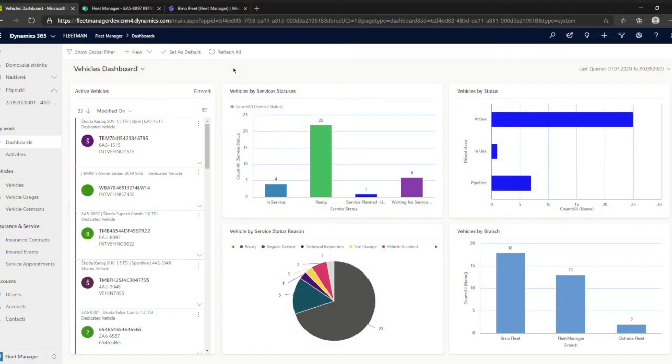Interactive dashboards are usually the first screen you will see in Fleetman. So to give you an example, I will select the vehicle dashboard. The pretty charts you see function as filters as well. You can filter the vehicle list on the left simply by selecting various parts of the chart.